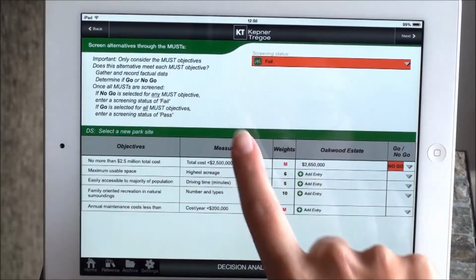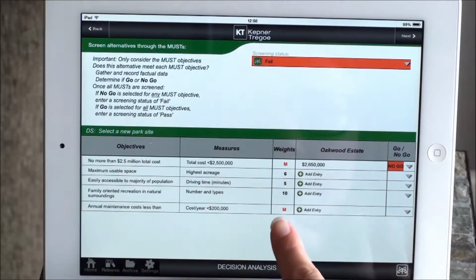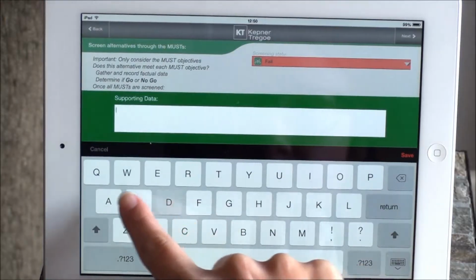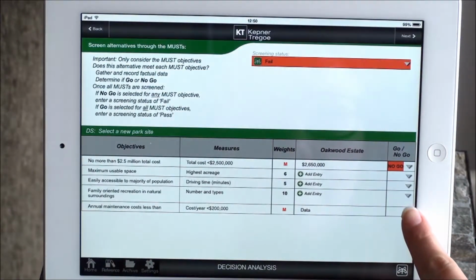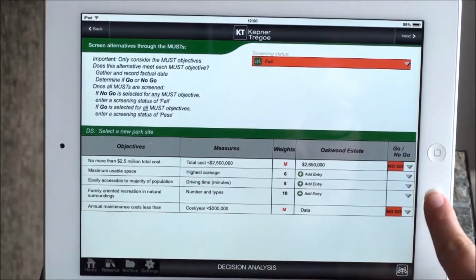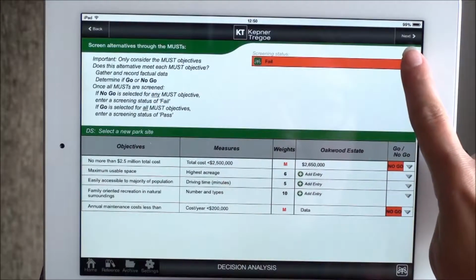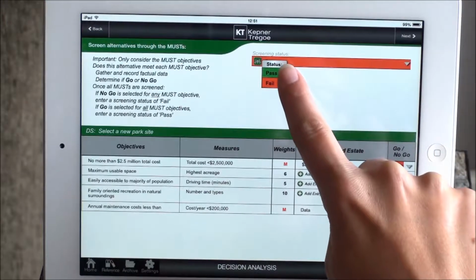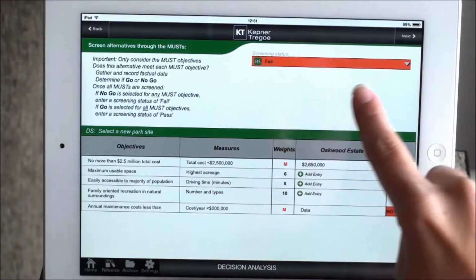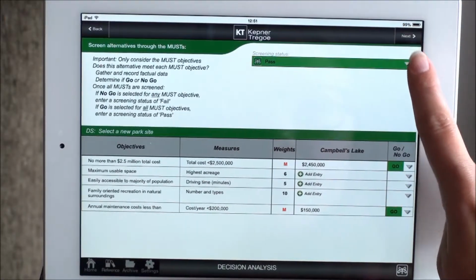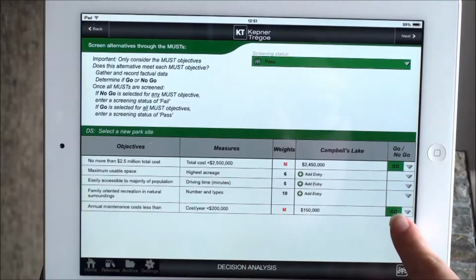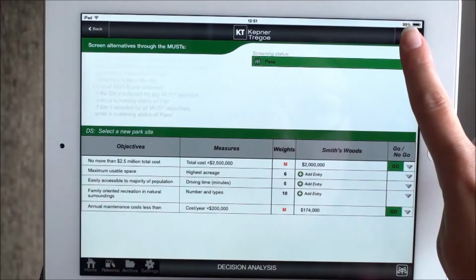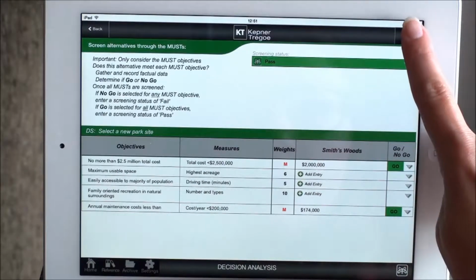Generate your alternatives, then things are going to look a little different. When you screen alternatives through the musts, you only want to enter supporting information for must objectives, even though there are add entries for want objectives. Enter your information, select Save. Select whether that is a go or no-go for each must and alternative. And then you're going to select an overall screening status, whether or not that alternative meets the must requirements. Select that, click Next, and you're going to do the same thing for the next alternative. Screen through the musts. Clicking Next again will keep taking you through all of your alternatives.